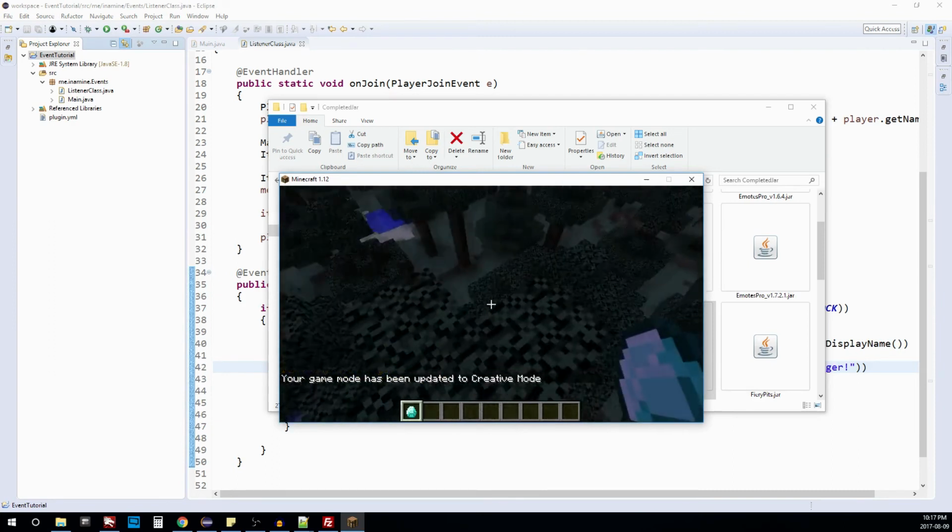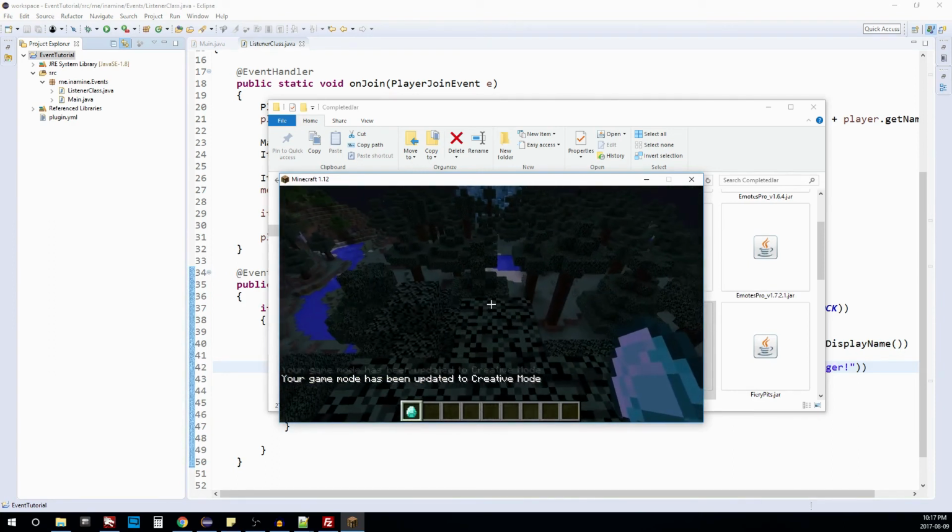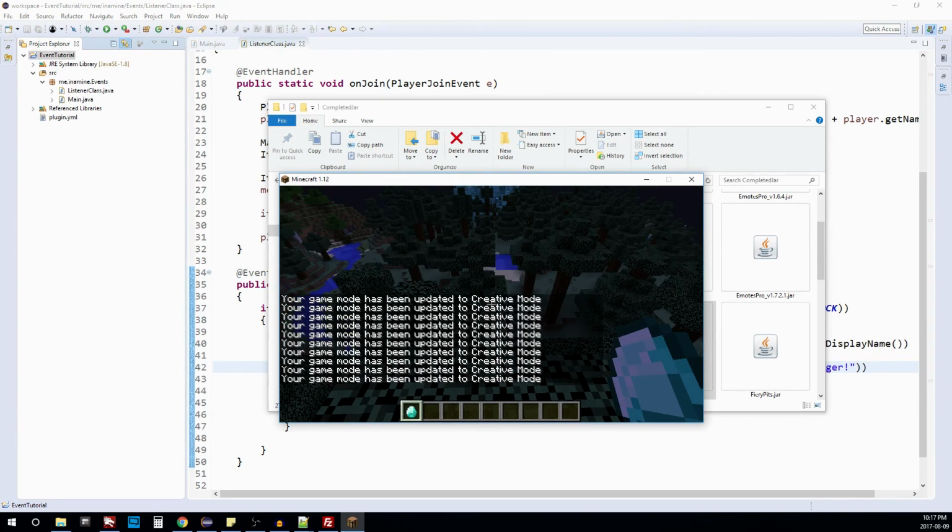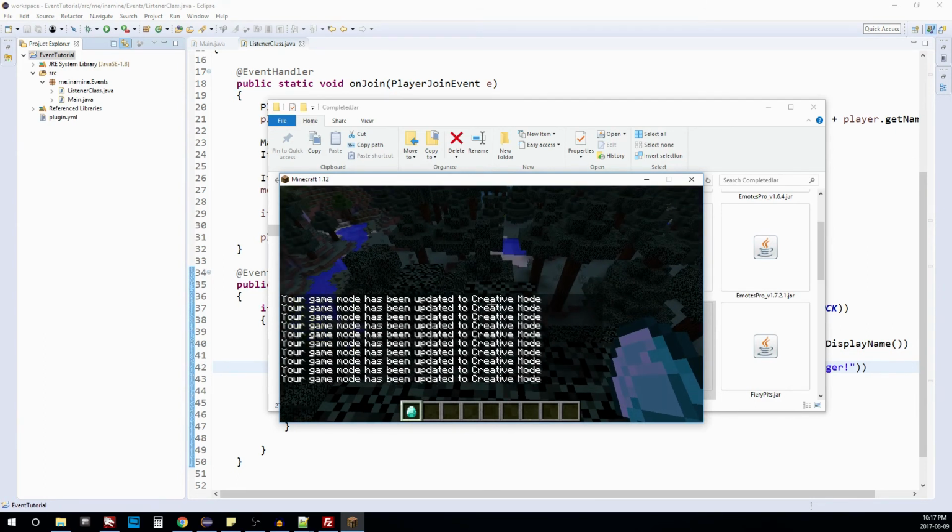And then we right click that, your game mode has been updated to creative mode, and we can right click that as many times as we want. And it'll continue to run the /gamemode 1 command.